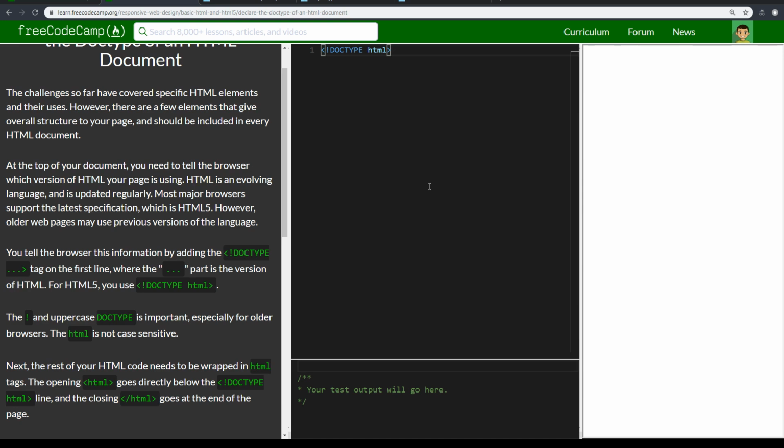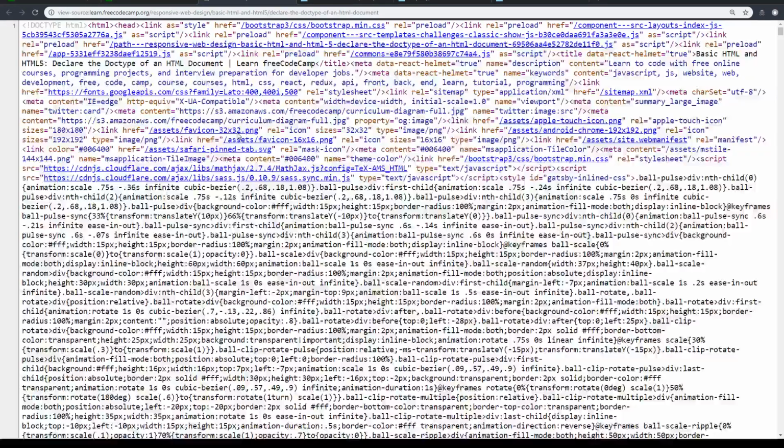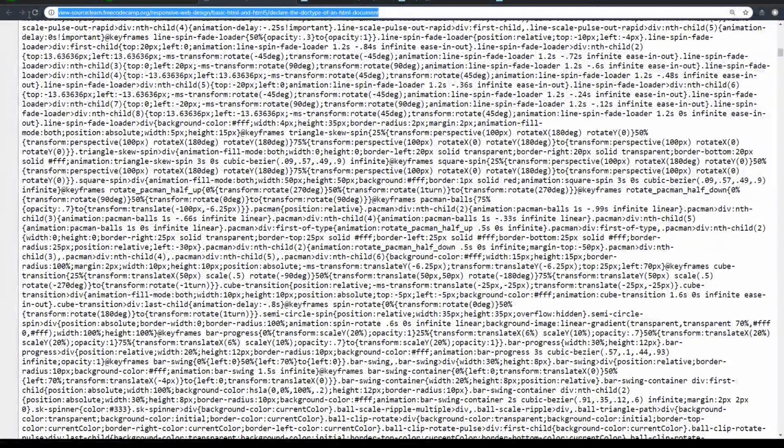So I'm going to show you something scary. Maybe scary, maybe not. This is the code for that page we're on right now, right? The basic HTML and HTML5 declare the doc type of an HTML document is right here. Right at the top, you see there's lots of code, right? I don't want to scare you, but there's lots and lots of code here. This actually is what you see if you're a machine, if you're a robot, or whatever.